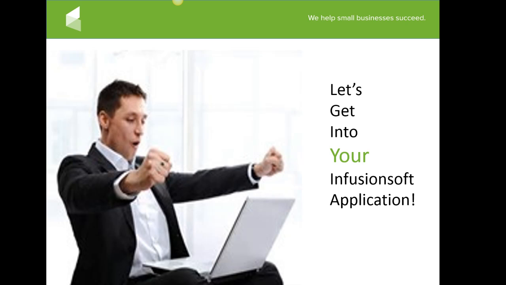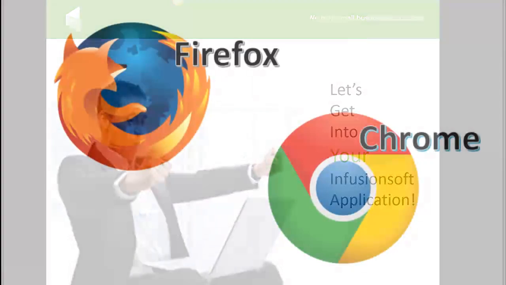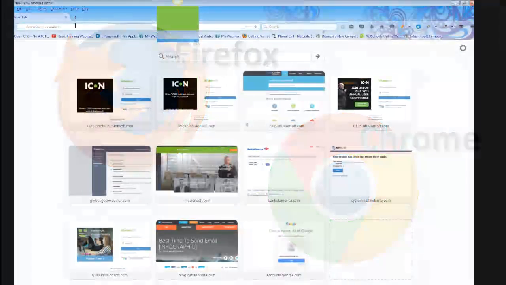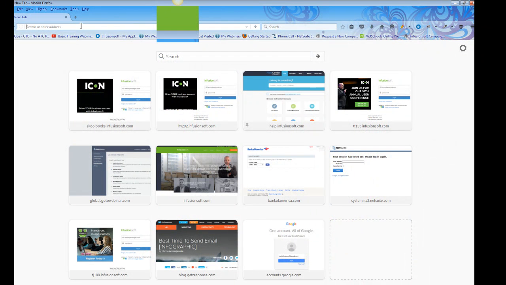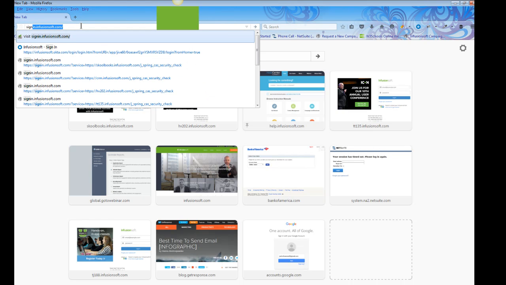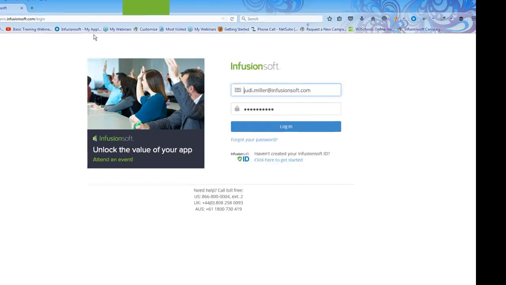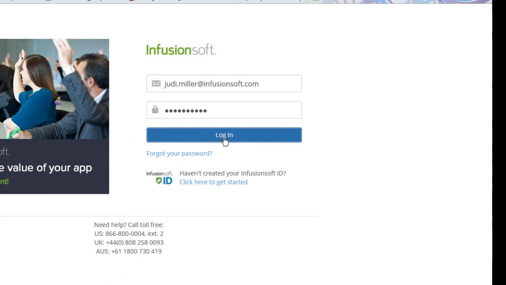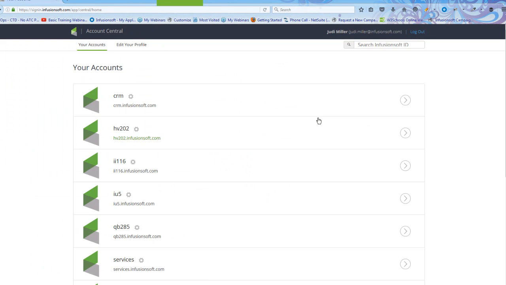So let's get into your Infusionsoft application and learn about the navigation. An important fact to know is that Infusionsoft works on Firefox or Chrome. Right now I'm in Firefox, and in the browser window on top, I am going to type in signin.infusionsoft.com. And then you're going to put in your username and your password, and hit login. Once you do, if you have access to other applications, those will show up, and I'm going to come into my HV202.